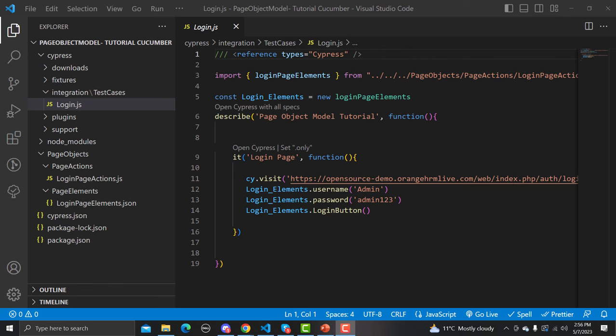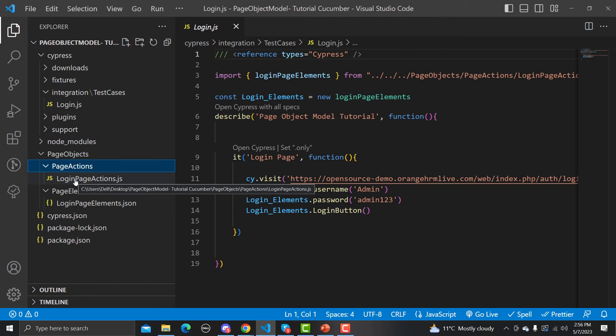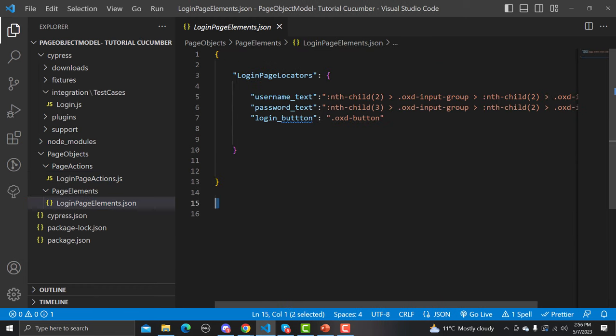Right now the project is open and the page object model design pattern is already implemented here. Let me give you a high level overview before we integrate Cucumber. This is our main test case, and on the left side we have page objects. Under page objects I have page actions and page elements, and inside page actions I have the login page actions. This is already implemented, and the page elements are also implemented.